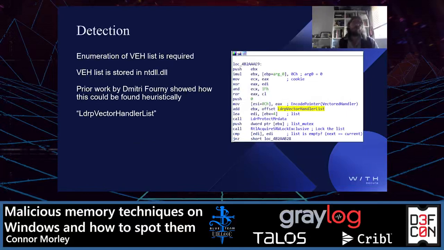So detection of this relies on a number of things, but primarily you need to know where the VEH list is. Prior work done by researcher Dimitri Fourny did some really great work. He found that the VEH list was actually stored within NTDLL, under the pointer LdrpVectorHandlerList. And what he found is that by scanning heuristically for a particular pattern within a known NTDLL function, you could find this pointer, and from that you could extract the list of VEH and enumerate through it. Really recommend reading his work. He did some great examples of this, and a lot of information on how the heuristics work.